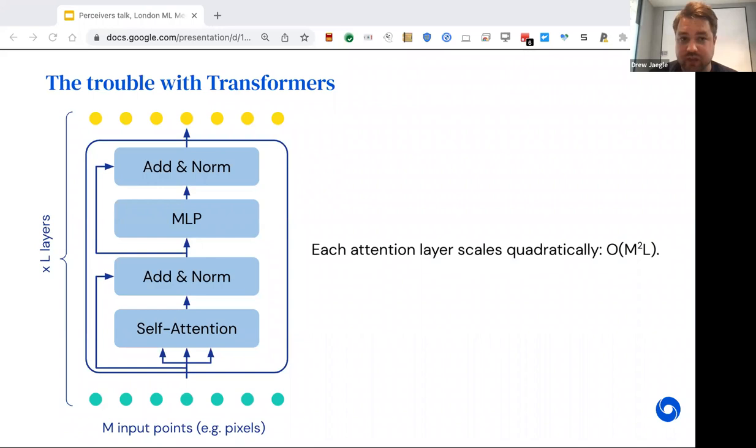And even if we ignore the attention and just focus on the MLP, we see that there's still a linear coupling between the input size and the depth. In practice, for large language models, this latter constraint is the dominating one. We tend to be memory bound by just the pure fact of the MLP layers that we have. Both of these problems make it very difficult to scale the kinds of transformer models that we see in large language models to very large inputs.